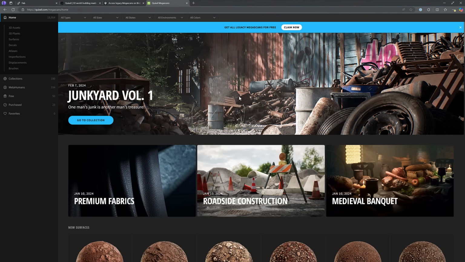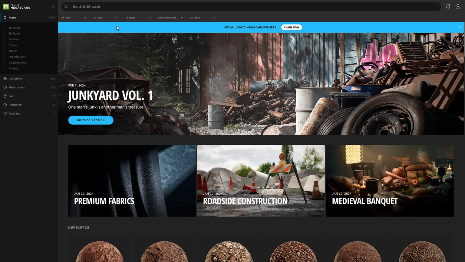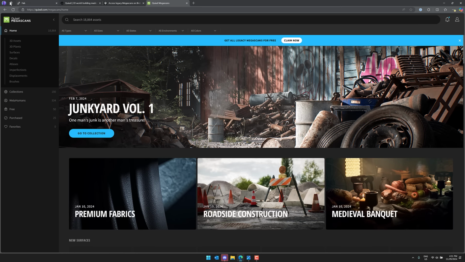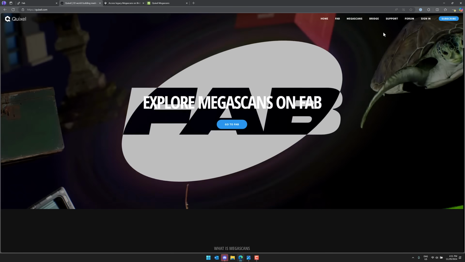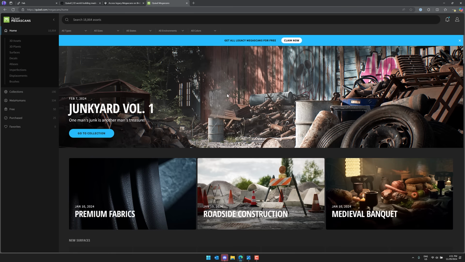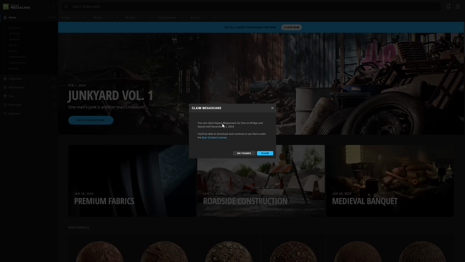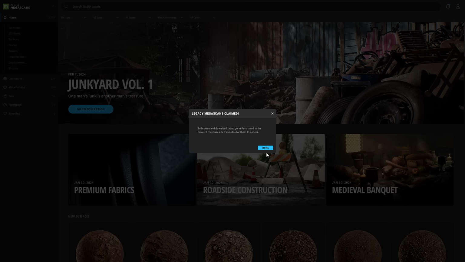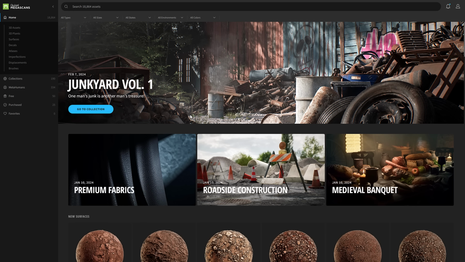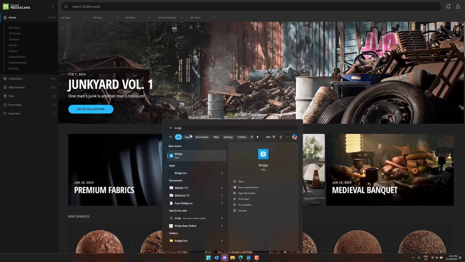So we're going to go through the process right now. Here we are, this is the Quixel website. You go to Megascans and it will bring you to this. You can also do this by going into Bridge to grab the assets that way. Once you're here, make sure you are logged in and then click the Claim Now button. It says you can claim legacy Megascans for free on Bridge and Quixel until December 31st, 2024. You will be able to download and continue to use them under the Epic Content License. Claim and claim and done. They are now yours. So now what we're going to do is fire up Quixel Bridge.